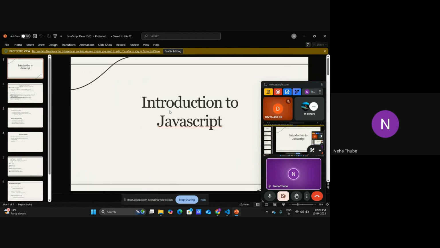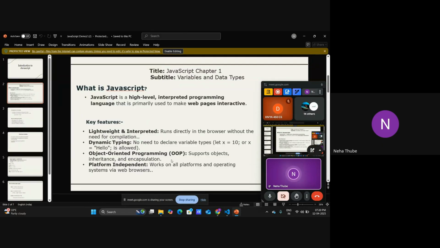Now next is object-oriented programming. Object-oriented programming means inheritance, encapsulation, as we have idea about the four pillars of JavaScript or any language. So it also supports object-oriented programming. Then platform independent. Platform independent means it supports all platforms, or it works on any operating system.